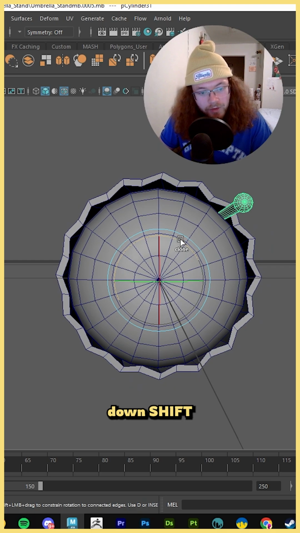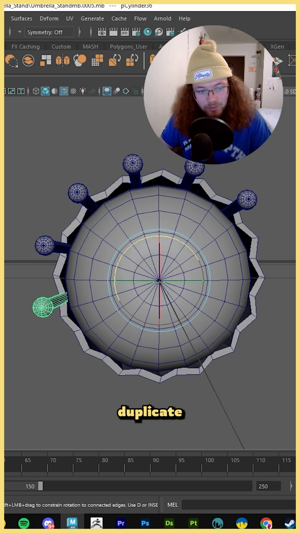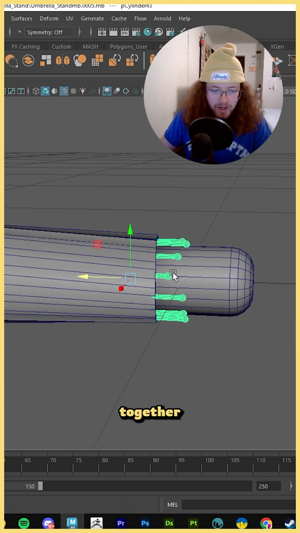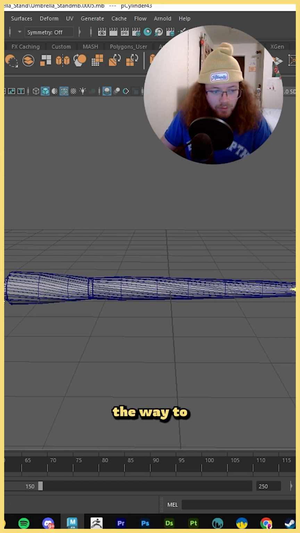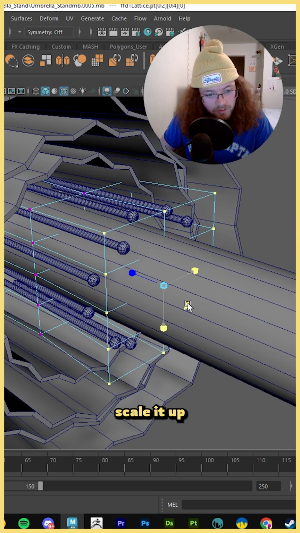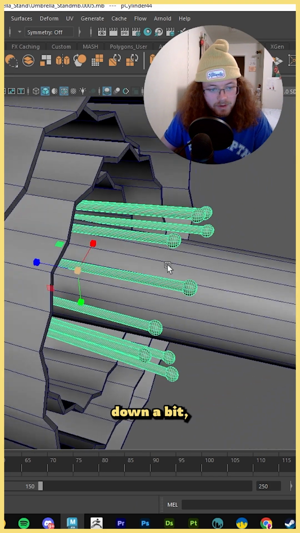Got the rib, I'm gonna hold down shift and duplicate it for about 30 degrees. I'm gonna hit shift D and duplicate it all around. Now we've got this right here. Add some variation, group them all together and then duplicate them, slide them all the way to the back. I'm gonna go up to deform and hit lattice. Grab these lattice points here, scale it up a bit, pull them out, go to object mode, clear history, shrink it down a bit, push them back in.